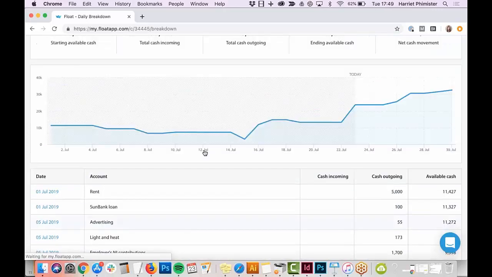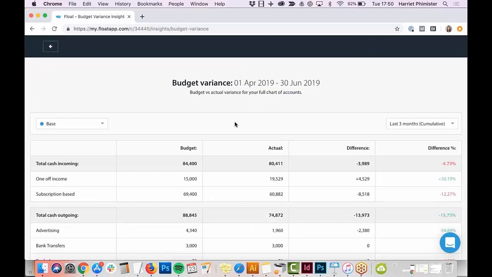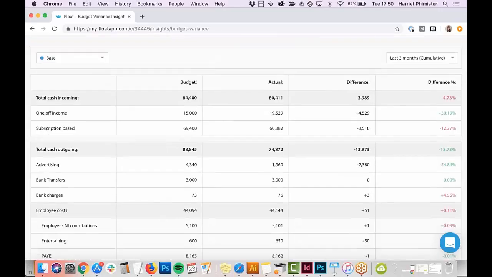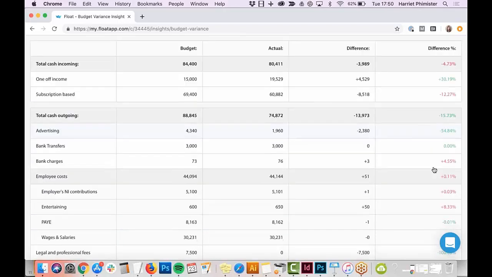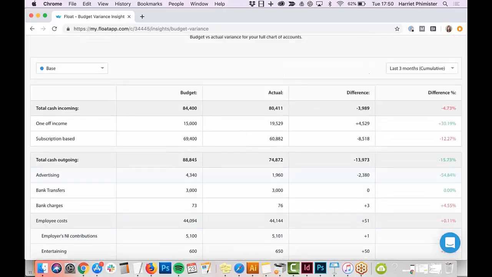And then finally on Insights, we have a few reports, and I won't get into all of them just now, but I think the most interesting one is budget variance, which I mentioned earlier. So you can see the difference in here between what was expected and what actually happened, the cash difference and then the percentage difference.